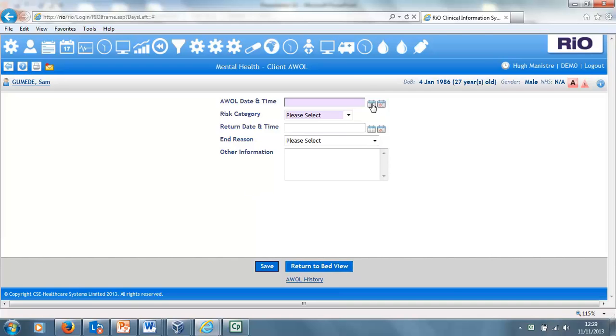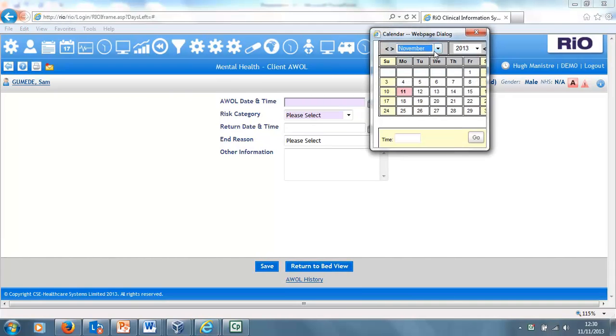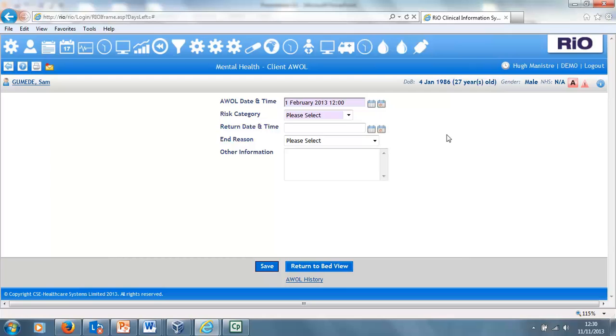Coming into that screen I need to record the date and time when that's occurred, so we're going to record this 3 months later in February, and I'll record that the patient was noticed as being absent at midday on the 1st of February. I've got a pick list here for risk category. Now in this configuration it's referring me to look at the risk assessment, but it's a locally configurable list, and you could therefore be offering people options to record a risk category according to local descriptions relating to risk.